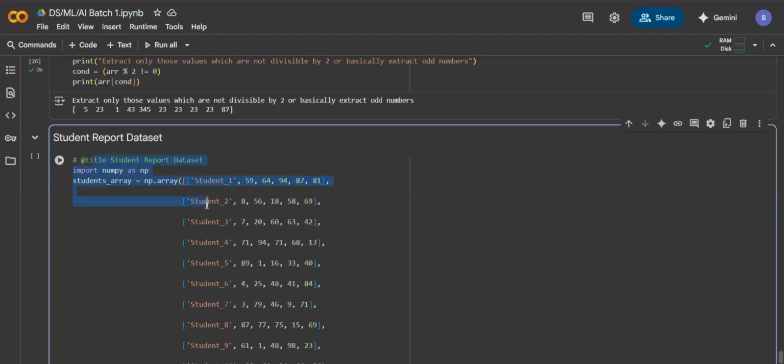First of all, copy this entire thing and go back to your Colab and paste it over there. Okay. So first of all, quickly, let me just brief it. What is this particular data set? See, first of all, we have something called the student report data set. We have import numpy as np, which is basically used to import numpy.